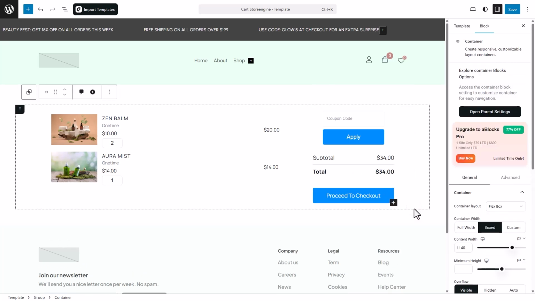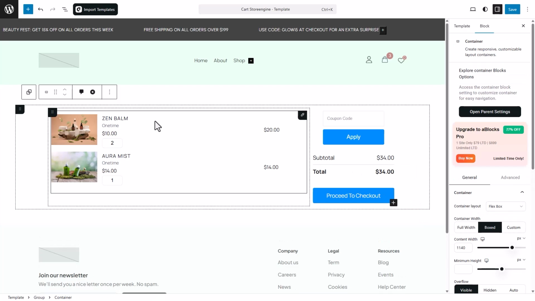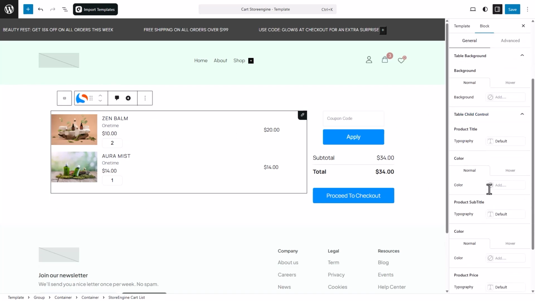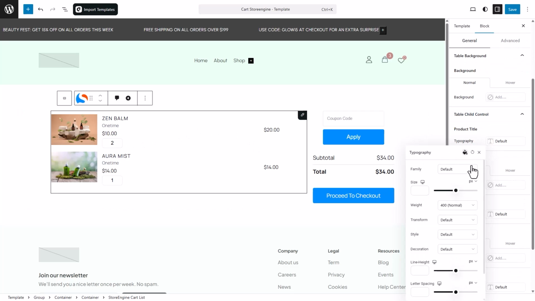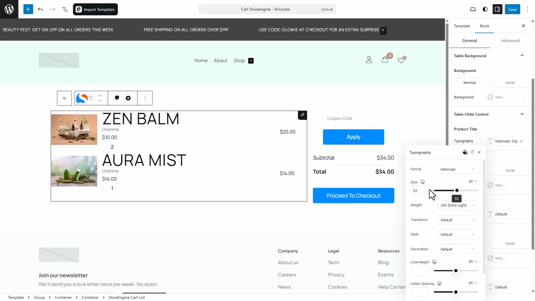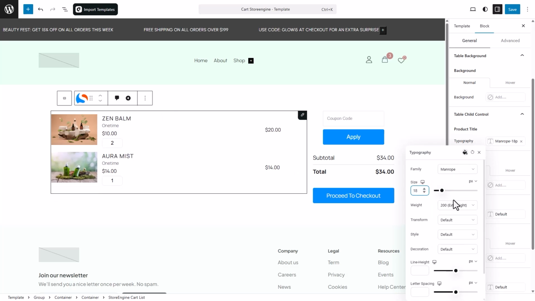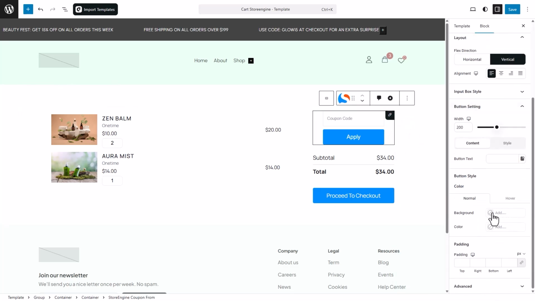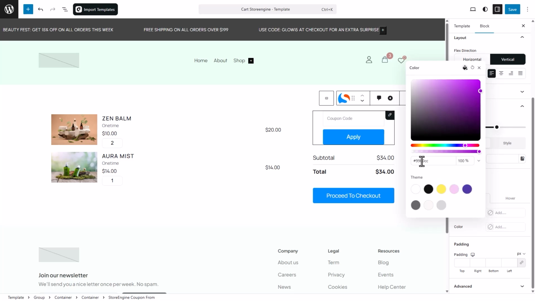Nice, right? Now, let's move to styling and typography customization. First, change the title typography. Then, customize the coupon button background and the checkout button color.